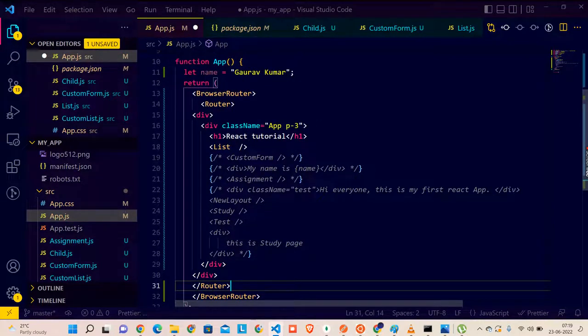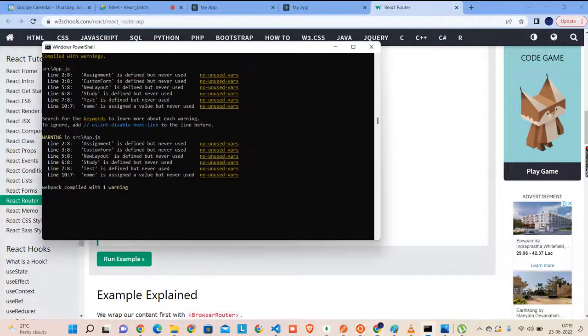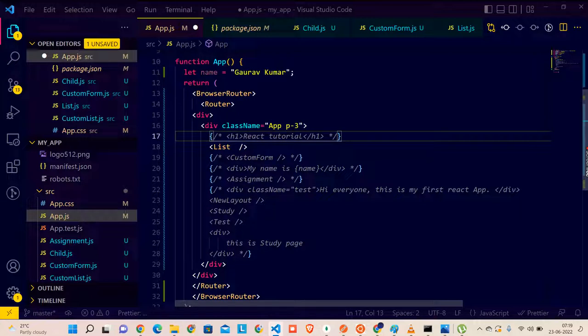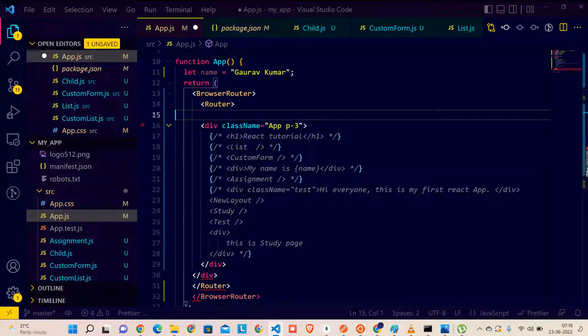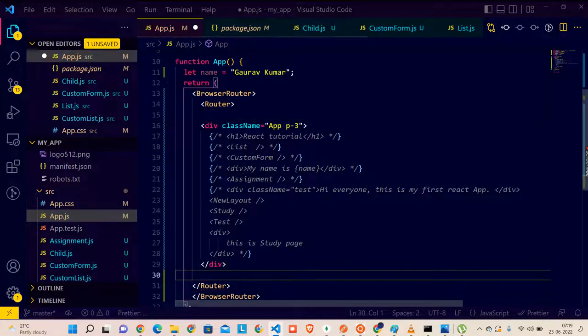Then we will follow the approach. Either you can write inside that, or see here they have directly used that component like route. We can use it here also inside that app.js. So let's comment it out first. Okay, let's remove this one.